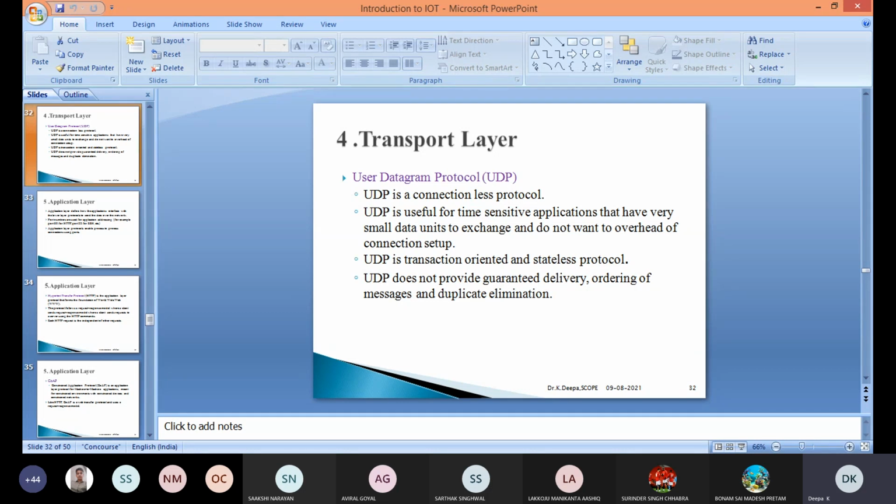Whereas the TCP is a connection-oriented protocol. Sometimes the question will be, what is the difference between UDP and TCP? Distinguish. That is also a possibility here.